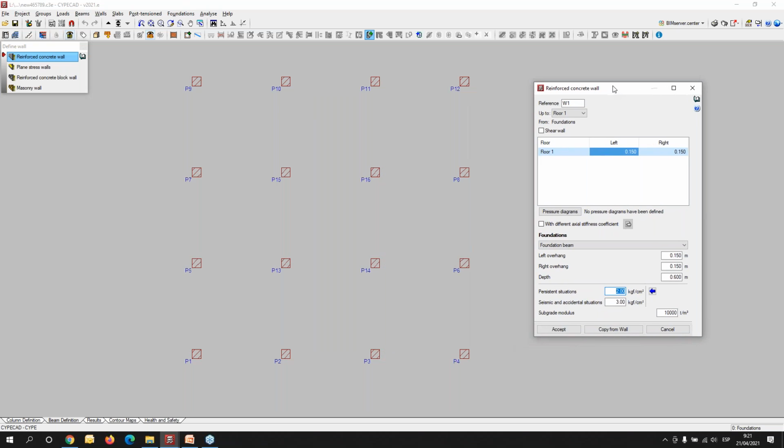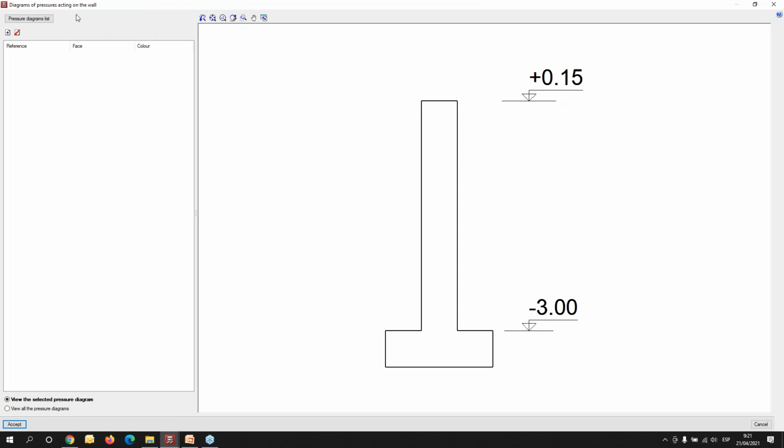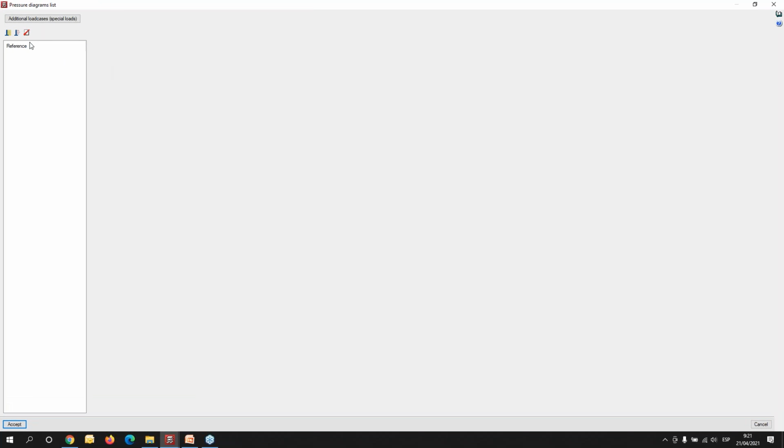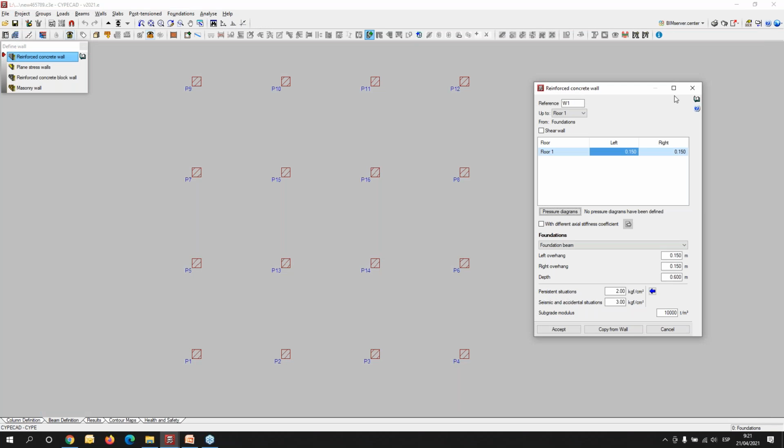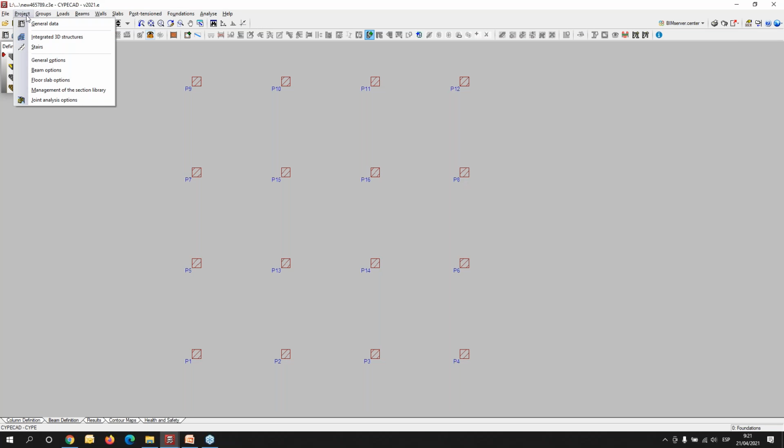Talking about an underground beam, we need to define, or we can define also, the pressure diagrams. We can define this pressure diagram in different ways. For this case, I will use the definition from defining the soil characteristics, or the soil feature. And before that, I will go to the load cases.